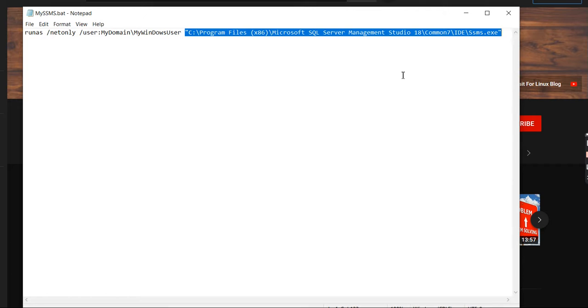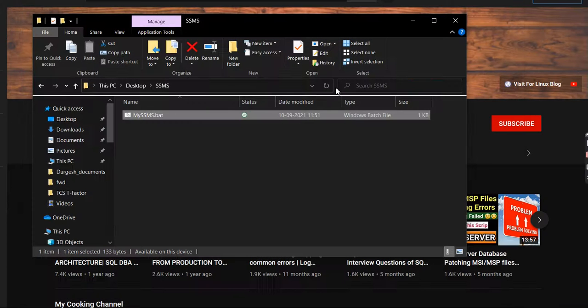So you just find where the SSMS is placed on your local machine or local jump server, place it here and save it with a .bat extension, as a batch file. For a batch file the extension is .bat. No need to change anything, you just write this script, find where your SSMS executable file is placed, and save it as a .bat. You can see the extension of this file is .bat.